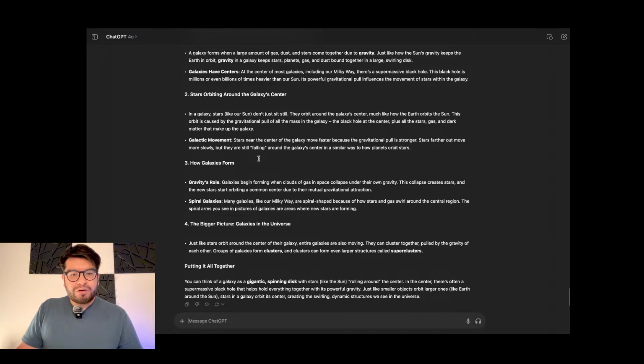How galaxies form. Galaxies began forming when clouds of gas and dust in space collapsed under their own gravity. This collapse creates stars, and the new stars start orbiting a common center due to mutual gravitational attraction.